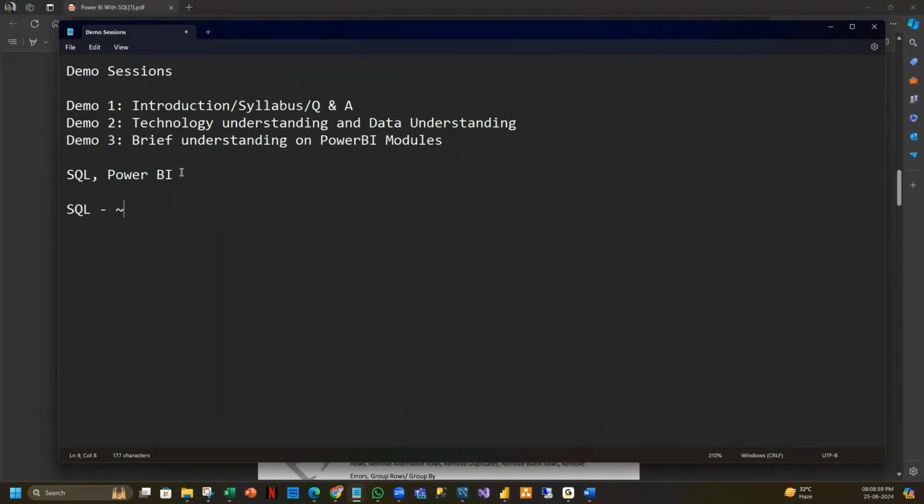Only those are the topics which will be covered in SQL, because I want to do SQL which can help you understand Power BI. Fine. Next, in SQL, approximately I will take around 20 hours sometimes. Okay, so I'll write it as 18 to 20 hours. Next, remaining will be Power BI.